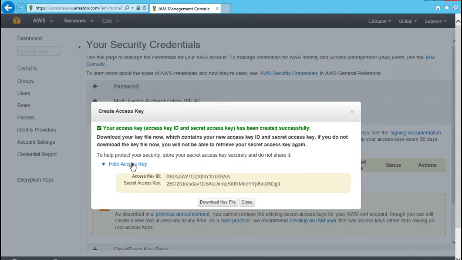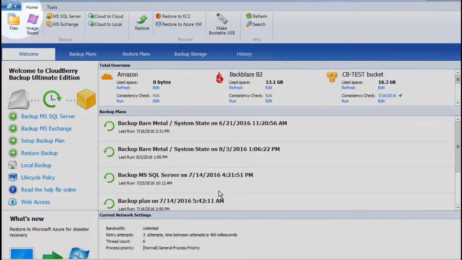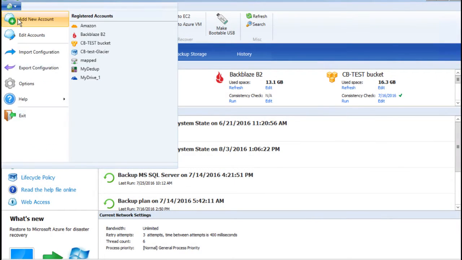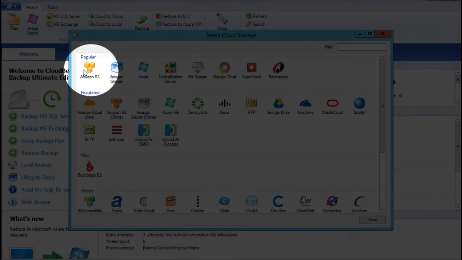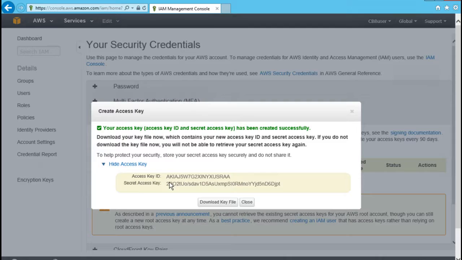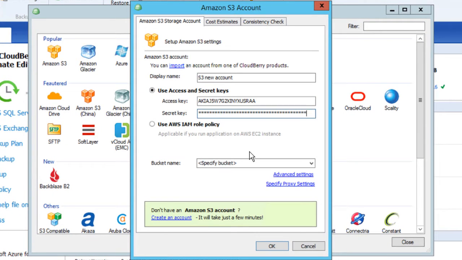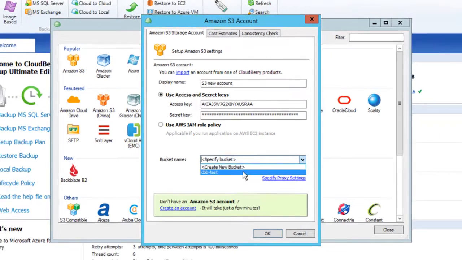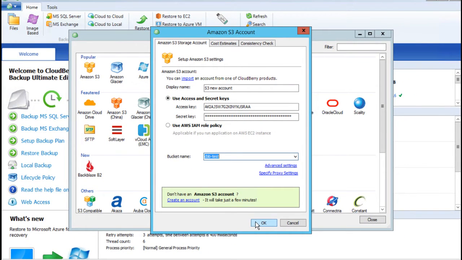It is time to add the S3 account to the Cloudberry Backup. Click on the Main Menu button, select Add Account, and choose S3 Storage Type. Here, you can set the account name and specify access keys from the S3 console. In the same window, you can create an S3 bucket using the drop-down menu.